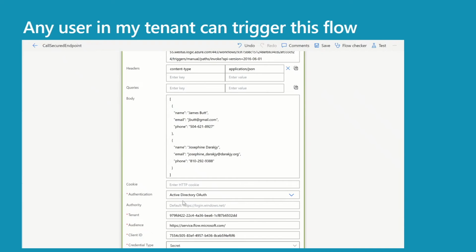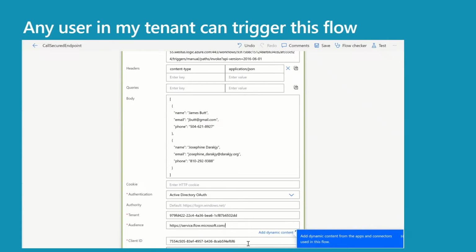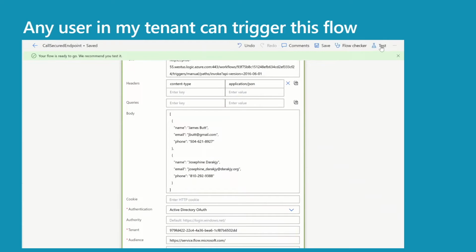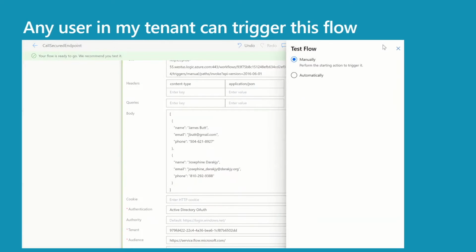I'm using Active Directory OAuth. This is a default authentication provider. That's the tenant ID, which is required. The audience, have a look at this. You have to put a backslash, otherwise it will fail. You pass the client ID of your service principal, and then you have to pass a secret. You save this. Now, if you test it, it should work because you're passing the claim.